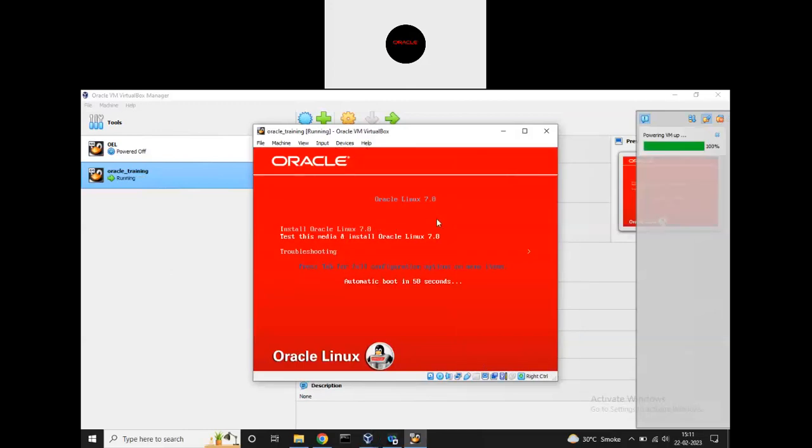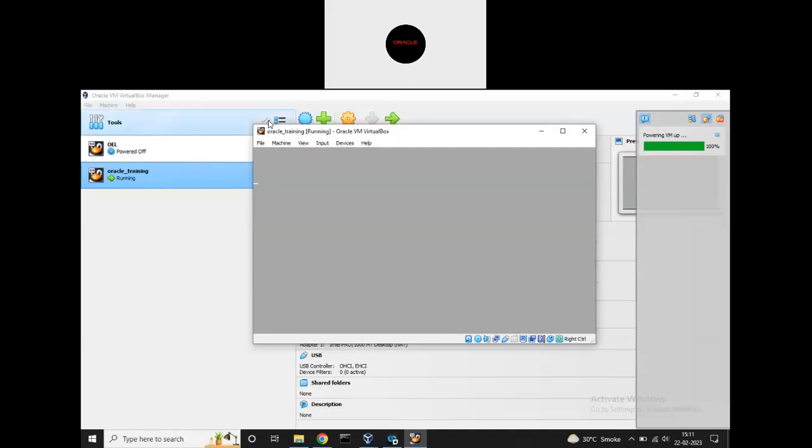Always remember, when it's showing like this, click in the box, press the up arrow button and select Install Oracle Linux 7.8. Don't go with test this media and install. Always go with Install Oracle Linux 7.8 only, and press enter. Wait for a few minutes.